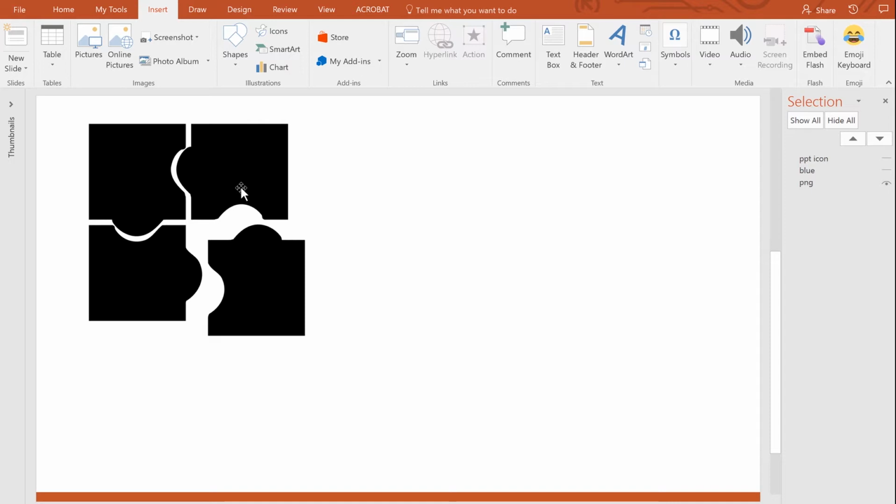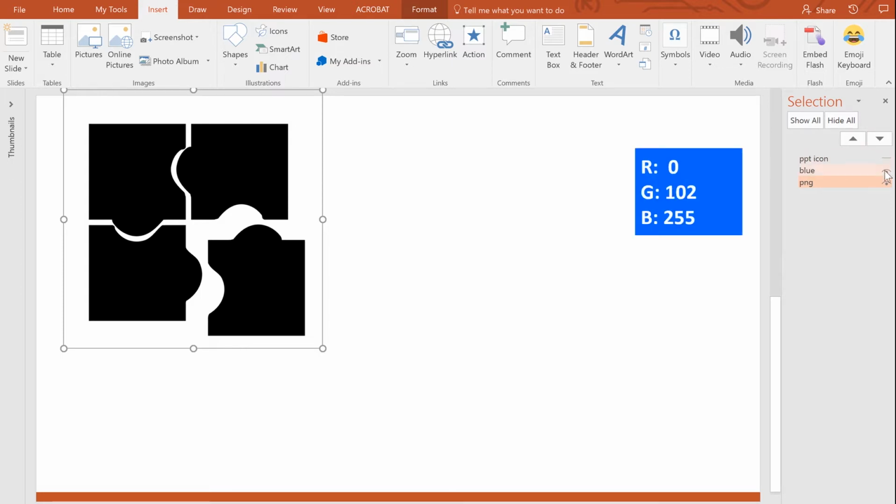Hey everyone. So let's say you have an image file like this one, and you would like to change the color of this image or icon to a specific color, let's say this. How do you do that? Well, there are a bunch of different ways you can do this.